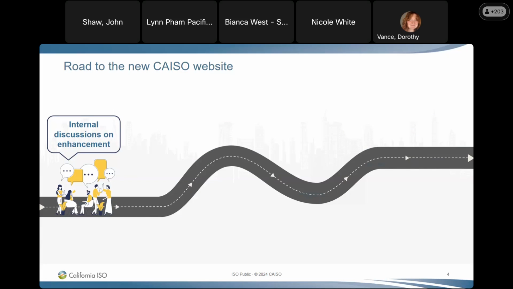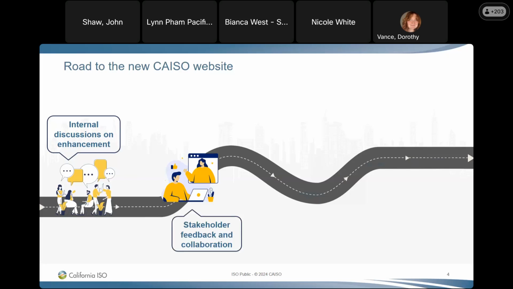So the way that we've done this is we've had internal discussions on this enhancement, figuring out, okay, what will this new website look like? How can we make this the best user experience? We've also leveraged feedback from stakeholders. So taking what we learned in our internal discussions, taking what we learned from stakeholders as well, we wanted to make sure that the new website really addressed the business needs for our market participants and also enhances that transparency. And that's something you'll see as we go through the slides and the demo today.